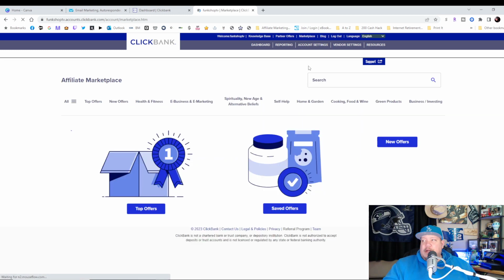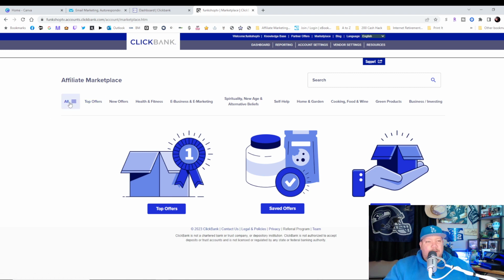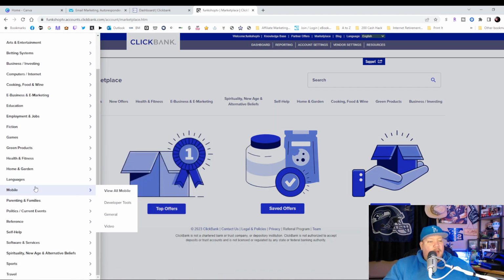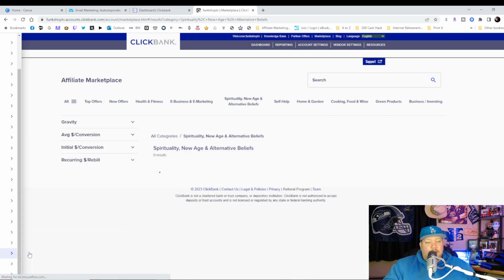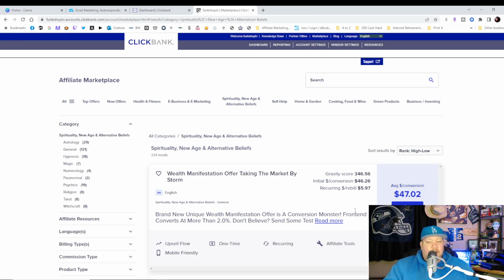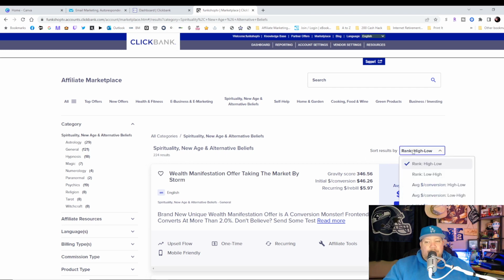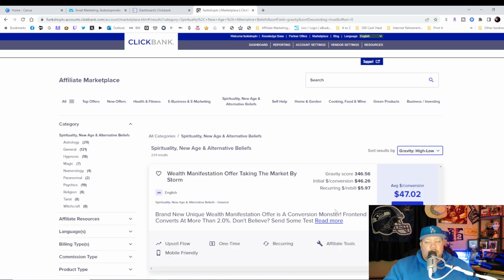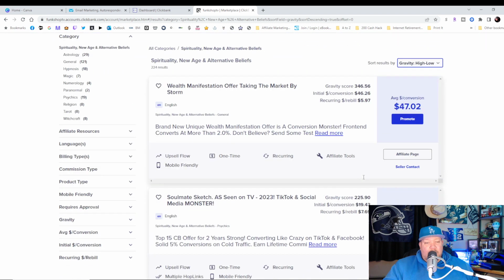So I'm going to Marketplace, and this is the affiliate marketplace. So I'm going to click on all, as you can see over here, and I'm going to go to Spirituality, New Age, and Alternative Beliefs. Now, if we click on Sort Results By, we can look at gravity, high to low. Gravity is what actually, the highest gravity score is stuff that actually is selling, stuff that is working, stuff that people are actually selling a lot of.